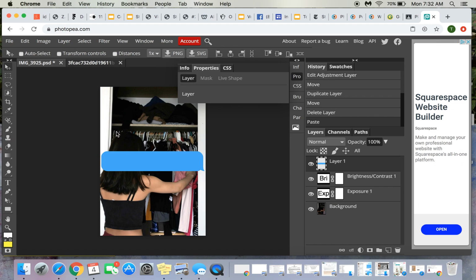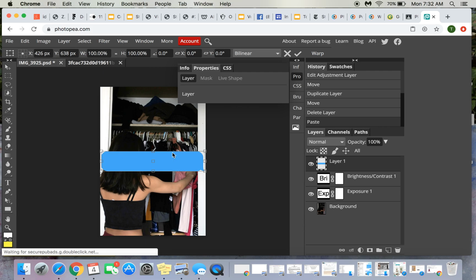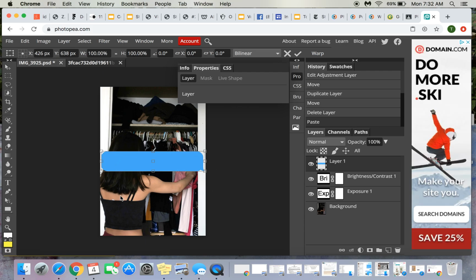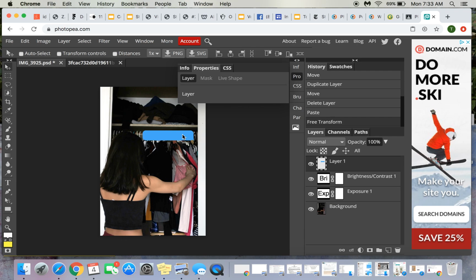All right, so our iMessage is a little big, so what we're going to do is change the size. A few ways you can do that is, on your keyboard, press Control and T at the same time. When you do that and let go, you're going to see there is a little box that comes up around the iMessage. You're going to hold down Shift and drag in the corners. You have to hold down Shift in order to not warp the iMessage.